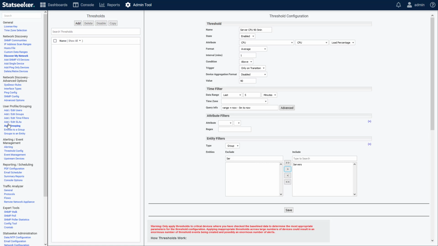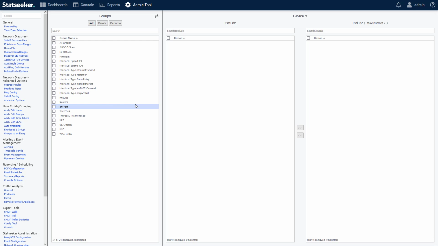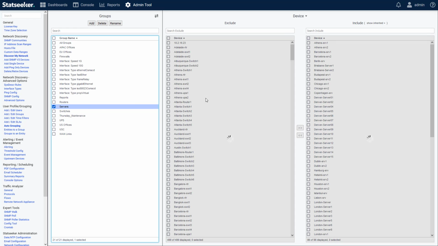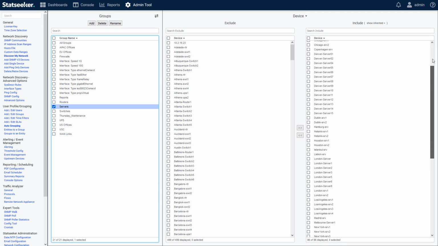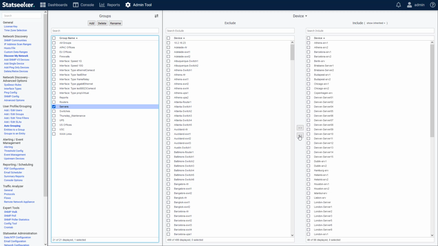If I want to confirm the content of that group, I can just open the Add and Edit Groups in another tab, select my servers group and review the content, manually make any changes to that content, or configure an auto-grouping rule to update and maintain the group as needed. There's a lot of documentation and a bunch of videos around auto-grouping rules. Check it out if you're new to grouping.